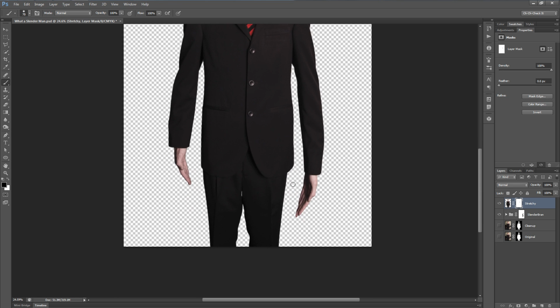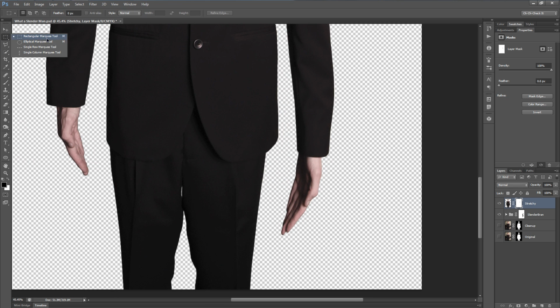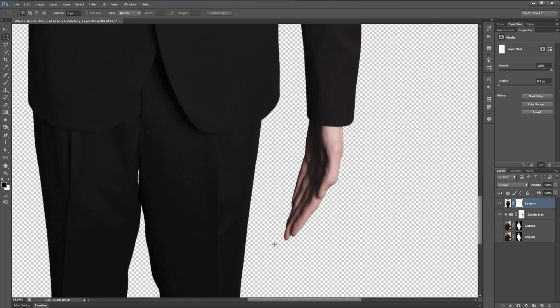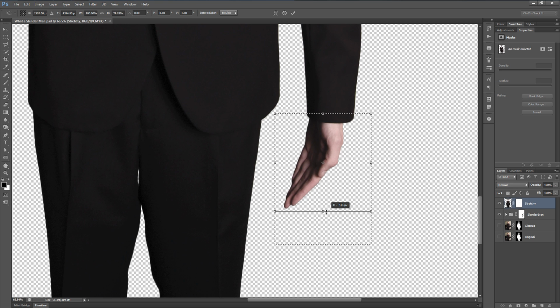Now another thing that we'll want to do to the arm is let's just grab a rectangular marquee tool and make a selection around the hand here, and then hit Control T or Command T, and we'll stretch that back down until it is the proper size. Oh, whoops, I forgot to select the original layer instead of the layer mask. So select the thumbnail of the layer there and then hit Control T rather than having the mask selected. And there we go. We'll just size that on down and hit the check mark.